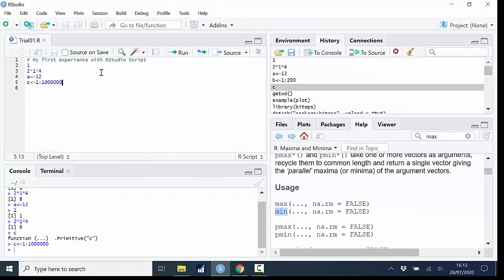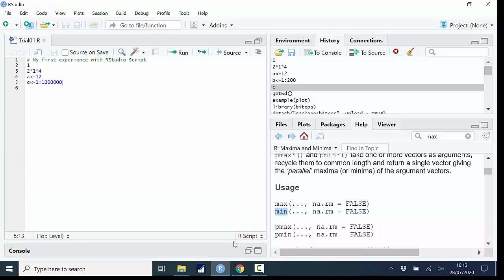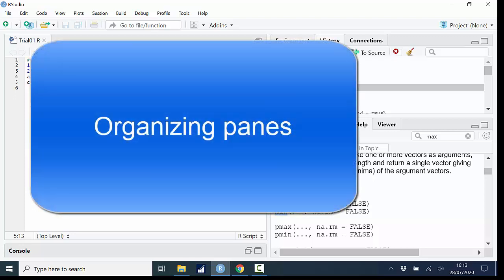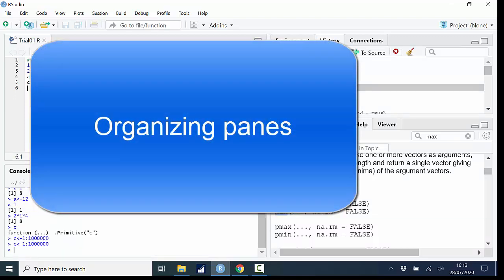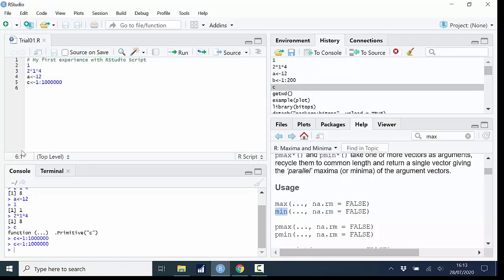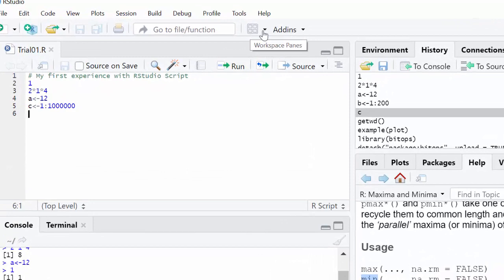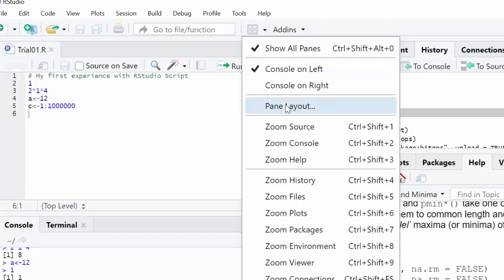Now, sometimes the scripts become too many and I want to focus, so I tend to minimize the console, or rather the bottom left pane. When I run, the console will always open up again. For this reason, I found a nice way of organizing the panes, so I use them when I really need them. To do so, you can go to the icon at the top that shows the panes, click on it, and select pane layout.